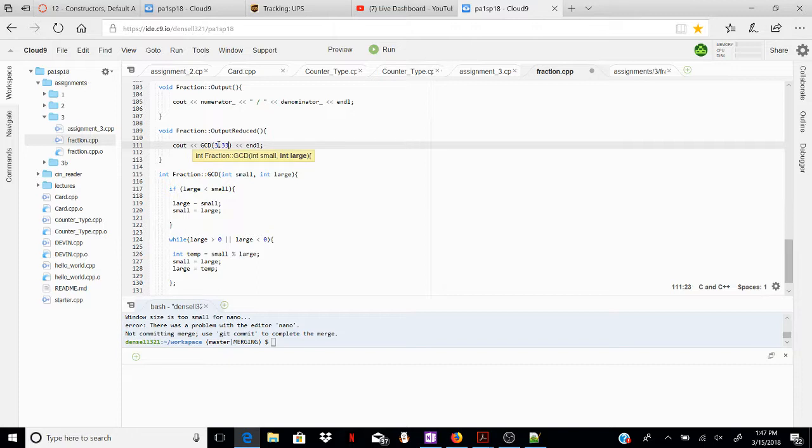So large equals... Or we could just say large equals small. And that's it, if they were done, right? No.